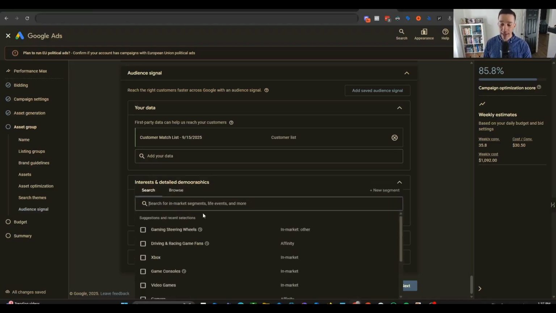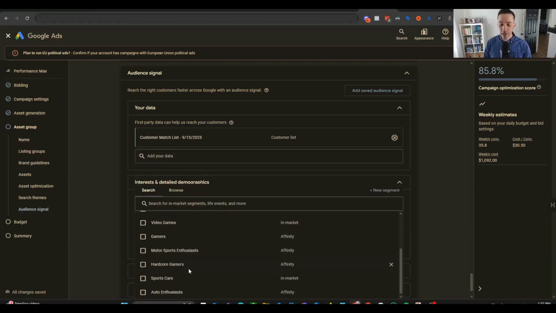I do really like in-market segments because what that means is that they are literally in the market for your exact product or service. So obviously, Google tracks us across everything, our searches, our consumption behavior on YouTube, Gmail, all that kind of stuff. So it knows by default what it is that we are in the market for. And so obviously you can go through here. I'll select the ones that are relevant to this client specifically, but there's tons and tons of options.